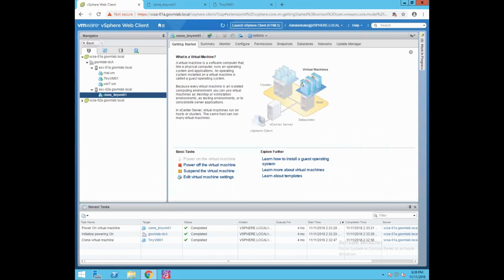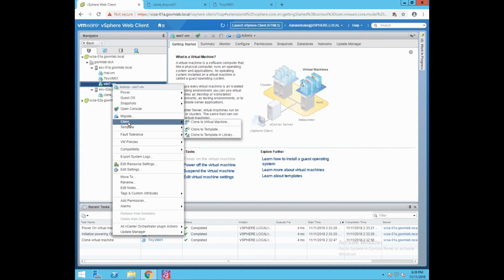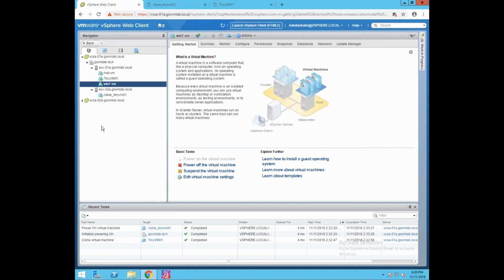So to do any kind of customization to your guest operating system, let's take an example of our Windows VM. So this is my Windows VM. We are not going to create the complete clone of this VM because it's a bulky VM and it might take from minutes to hours to get the clone operation completed. But I'll just show you where we see the option of customizing the guest operating system.